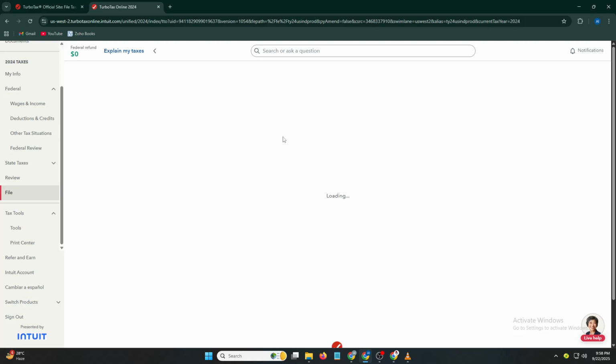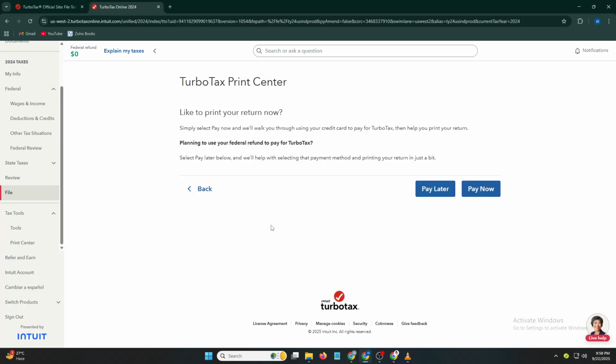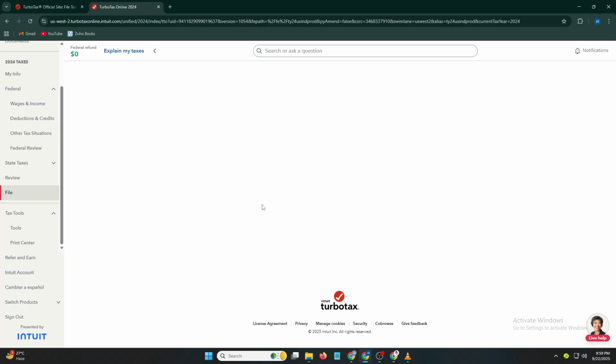Print, save, or preview. You'll see an option that says Print, save, or preview this year's return. Click it. From here, you can print directly if your printer is connected and ready, or save a digital copy, highly recommended for backups or electronic submissions. TurboTax will ask which sections you'd like to print, such as the full return or just specific forms. Make your choices, hit Continue, and follow any on-screen prompts to complete the process.